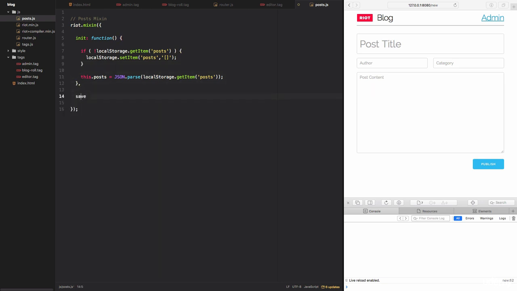I'll also create a save method to persist our updated posts array in local storage. And of course, this time we want to do the opposite. So var postString equals JSON.stringify this.posts. That's now our new JSON string of the posts array. Save that to local storage with localStorage.setItem posts, so overwriting that existing posts key, postString.